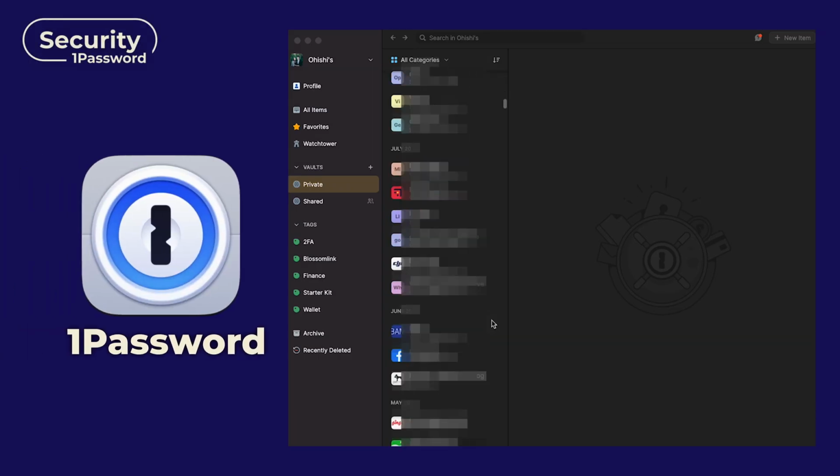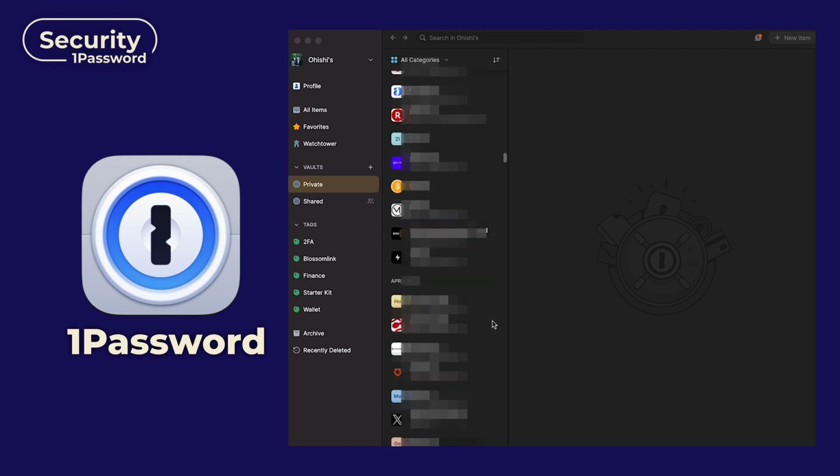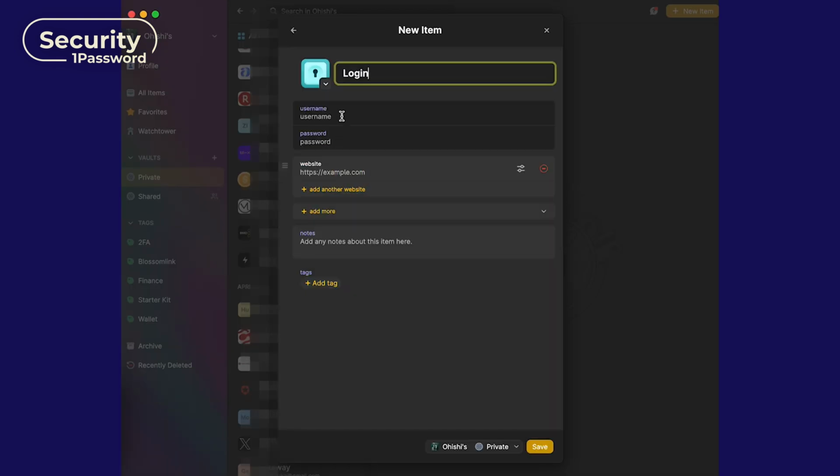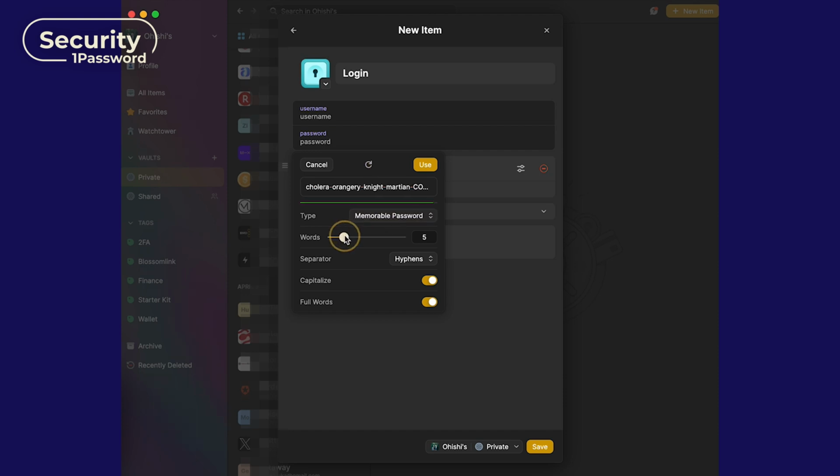I've been using 1Password for almost a decade now. With 1Password, you can generate, save, and autofill secure random passwords, and you can also save files such as text and PDFs.